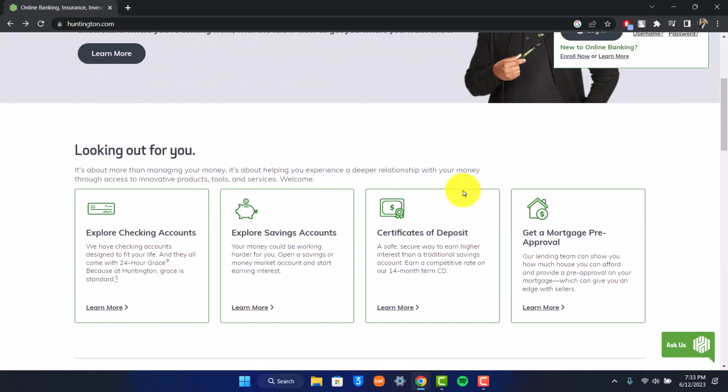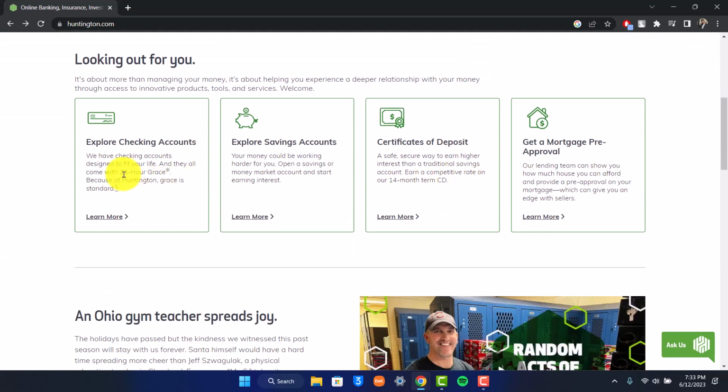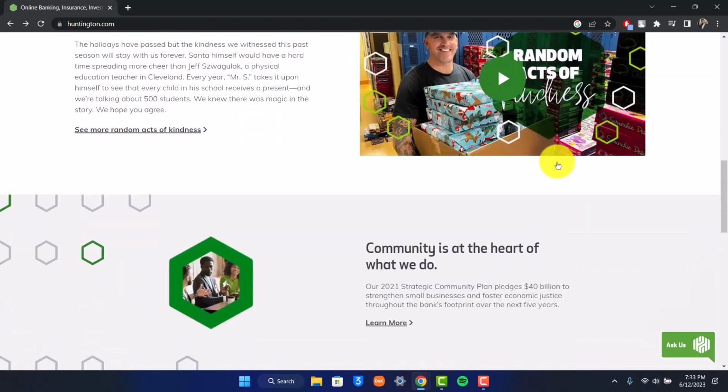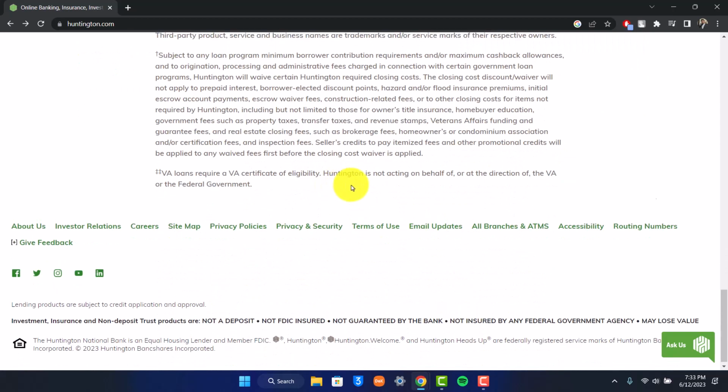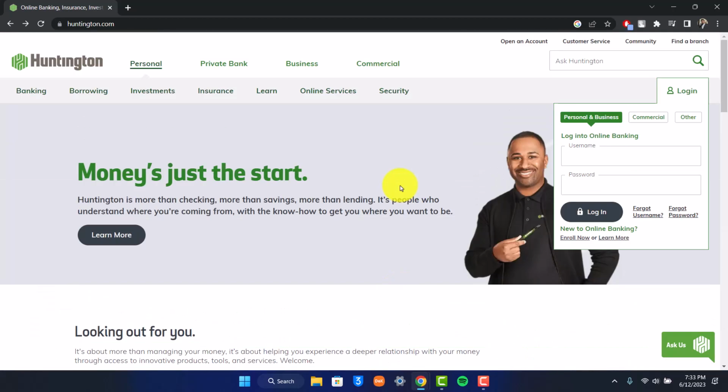To get started and explore all the features, you can just scroll down. You can select a checking account, you can explore your savings account, you can also find out the certificates of deposits, and you can also get a mortgage pre-approval if you'd like. If you scroll down over here, you also have some of the other features that you can actually have the questions of.